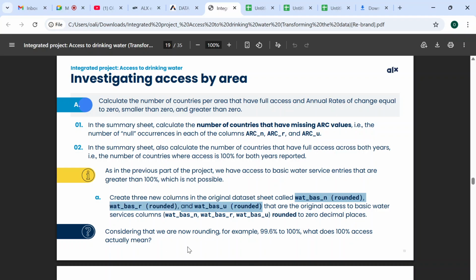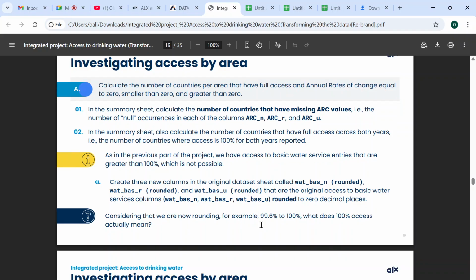Right? So they're now saying that since we are no longer using exactly 100%, if you round it up, all this 99.6 becomes 100. What does that mean? It means that it's not full access anymore. It's approximately full access, better still. So what we need to do is to create that. So let's go back to our data sheet.